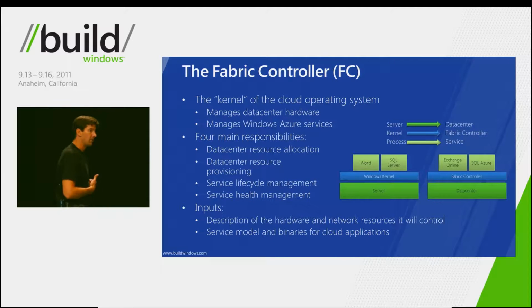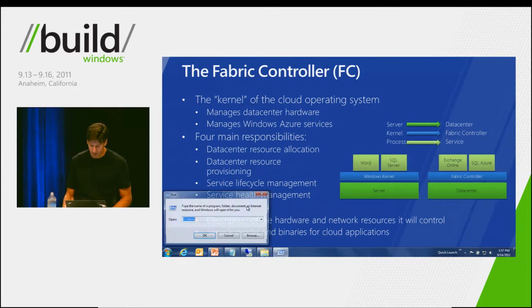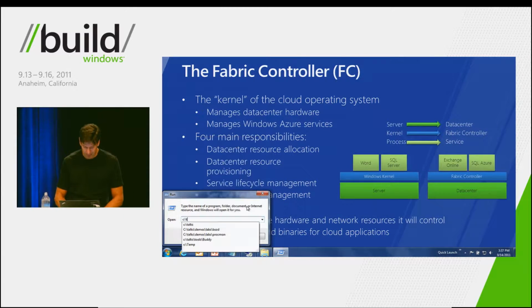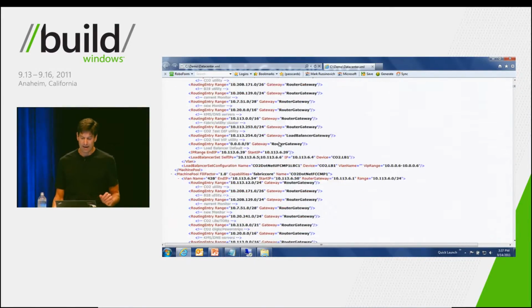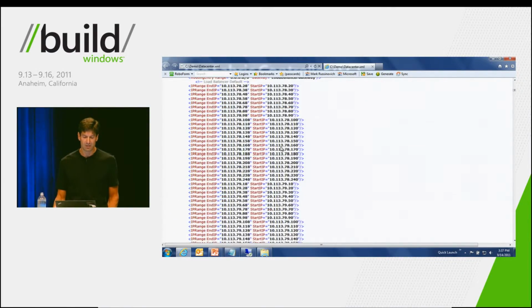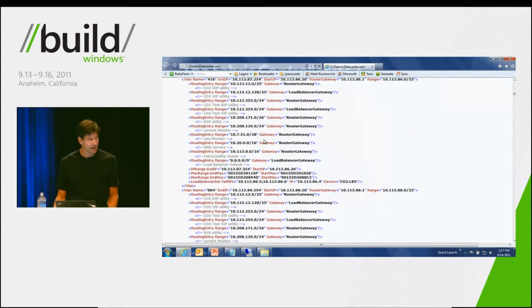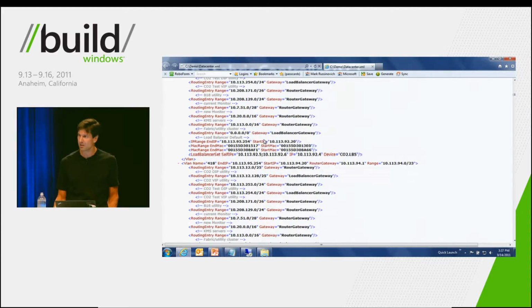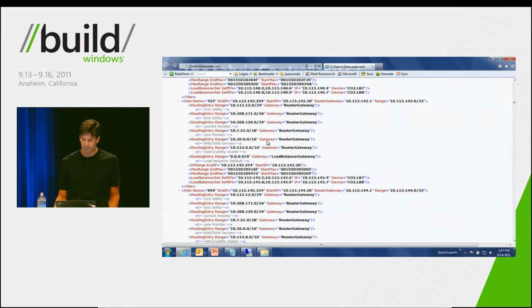When we set up a data center, we've got this big file called Data Center XML, which I'll show you a snippet of. This is basically what we feed into the Fabric. Now, this Data Center.xml has descriptions of the IP addresses that are assigned to each cluster, the IP addresses of the blades, the IP addresses of the load balancers, the aggregators. All of the hardware in the data center is described in this giant file.